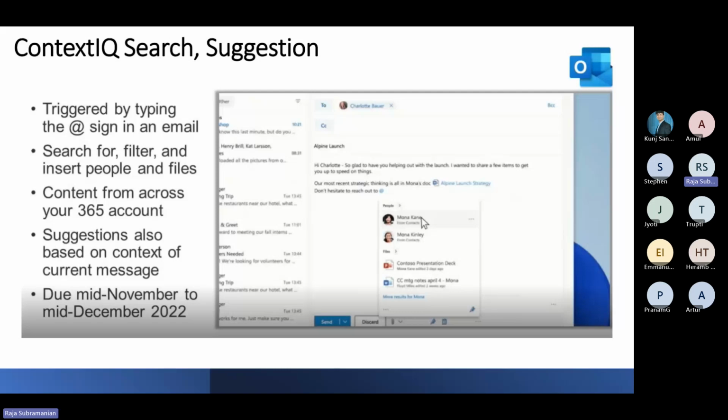But if you see in the bottom, it will now start showing the files as well. So you can just type the file name and it will appear. Just mention it here. That's it. So this is another feature introduced with the help of AI to Outlook recently.